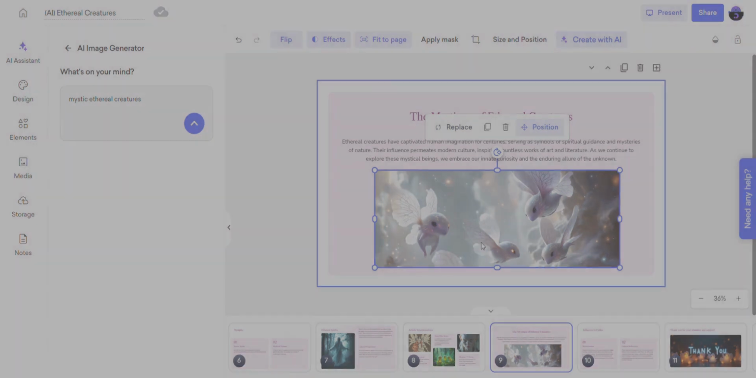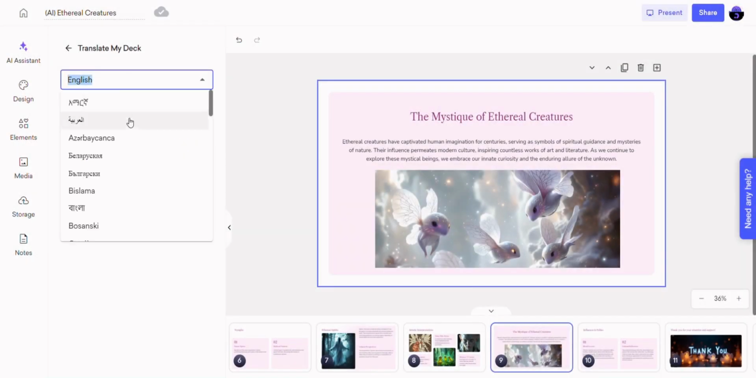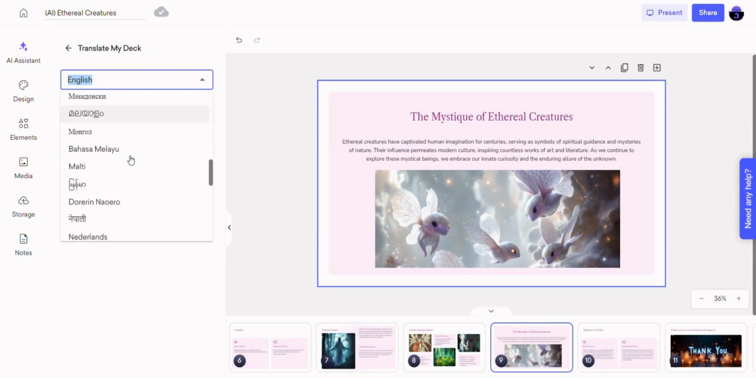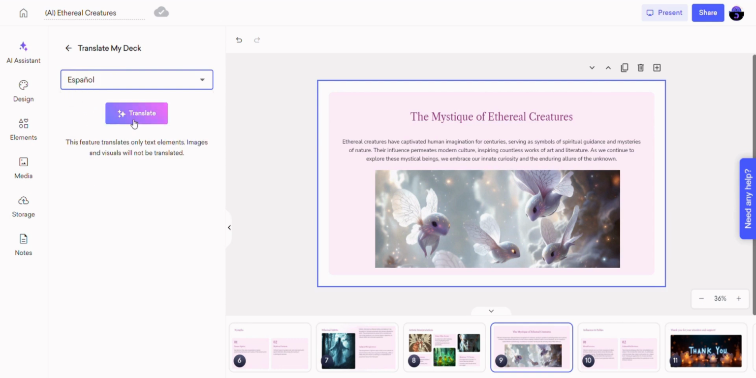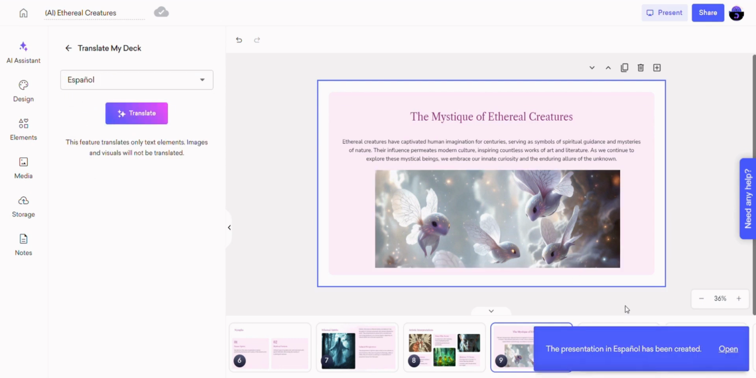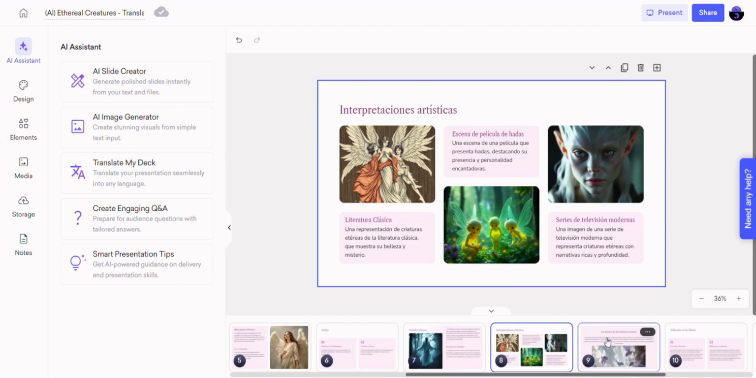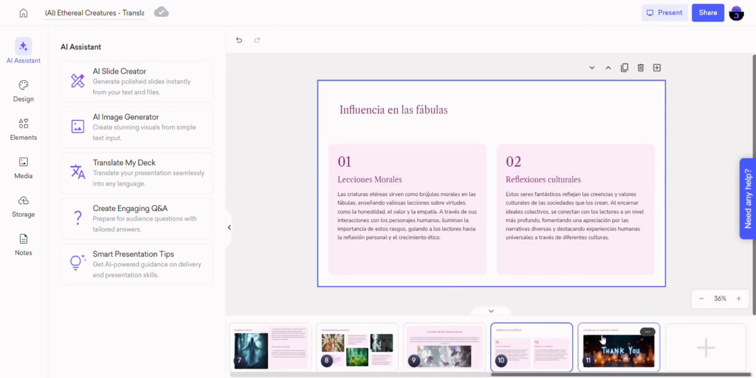With AI Assistant, you can translate your deck into a different language without spending hours. To translate your deck into a different language, click on Translate My Deck and choose the language you want. In a minute, a new deck with a new language will be created in your dashboard, or you can view it by clicking on the button in the box at the bottom right.